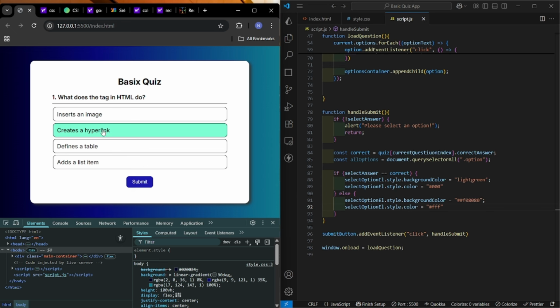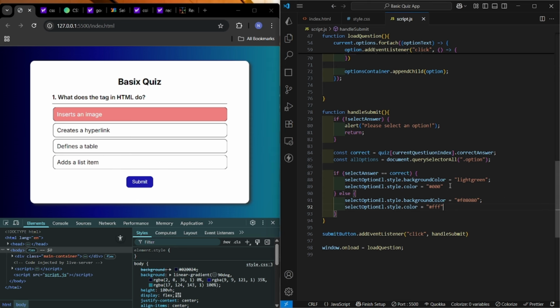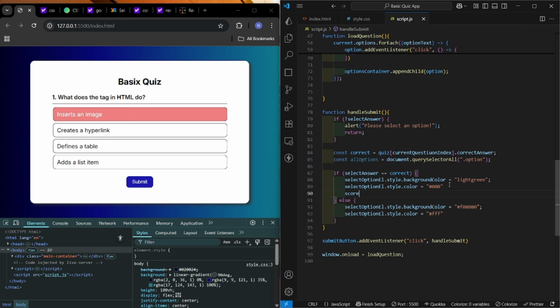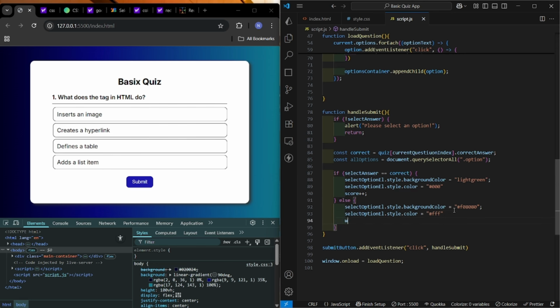Reload. Now I will select a wrong answer. Sorry. Now you can see this red color, and I also want to show the correct answer as well. So for that, I'll select all the options first, and once it is correct, it will increase the score by 1. I will use the increment operator, and also if it is wrong, then it will increment the wrong count by 1. So we are storing this value here.